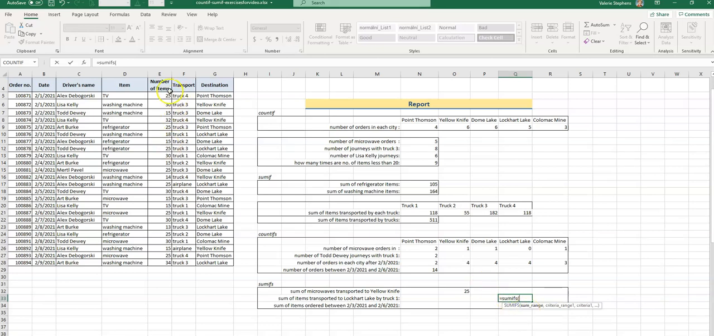the sum range, the first criteria range, and the second criteria range. And you can have as many ranges as you're trying to narrow down your questions.